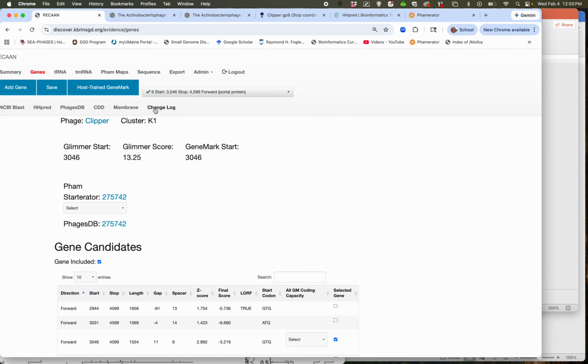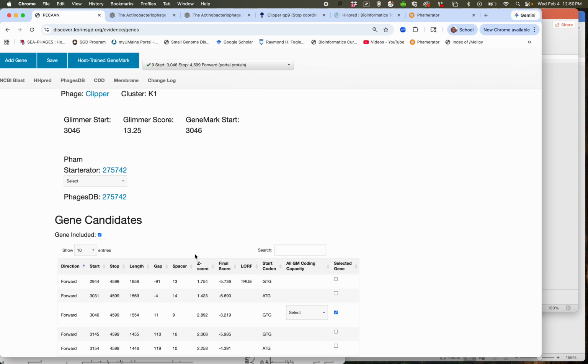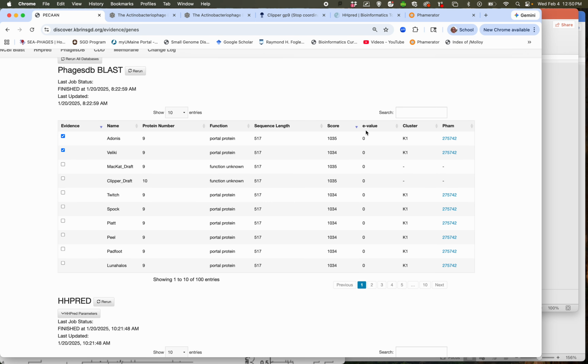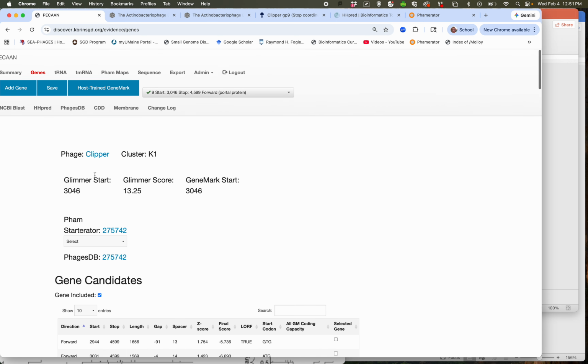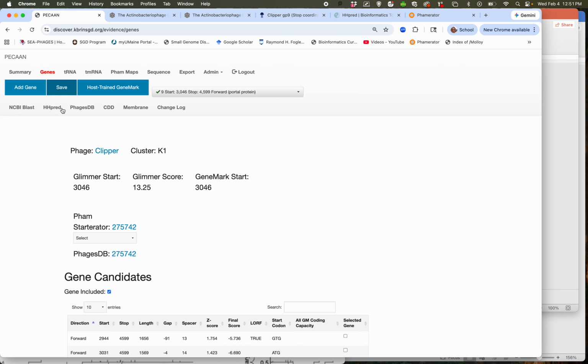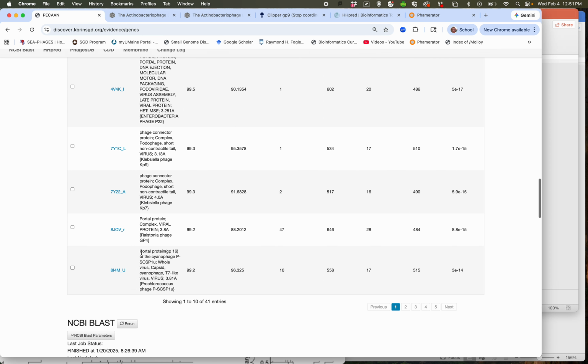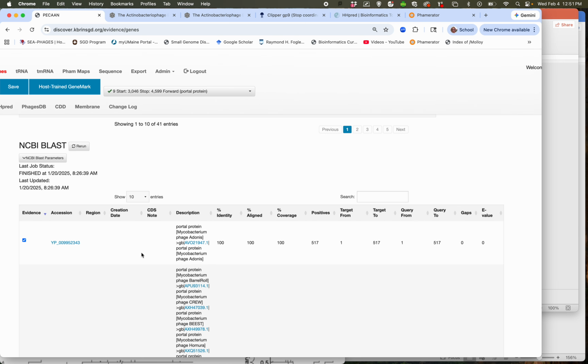So here I am at the gene I'm calling gene number 9 of Clipper, with a stop of 4599. Scrolling down to my PhagesDB database, this is the same data I just showed you, but what I've done is add check marks. Maybe I want to add Twitch to show my instructor which pieces of data I used to support my gene call, and I can push save. What that does is move those pieces of evidence to the top of the table for my instructor to see later on.